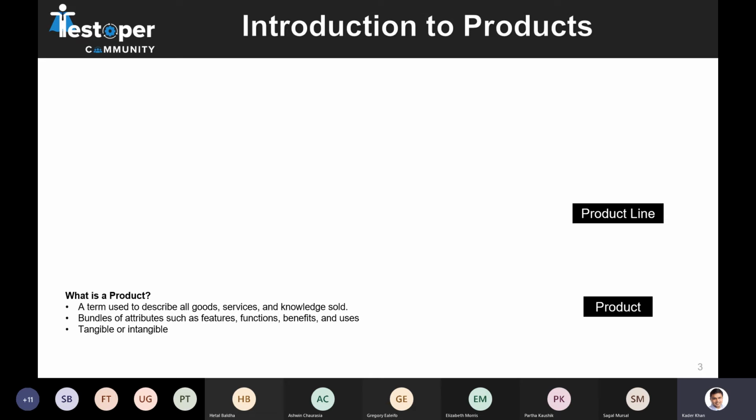So opening the floor. Can anyone say what a product line is? It's a coherent group of products.